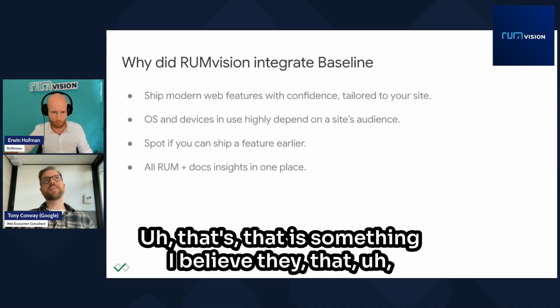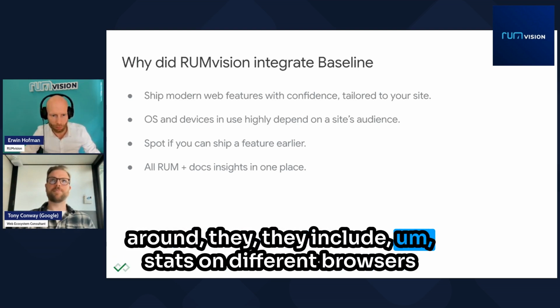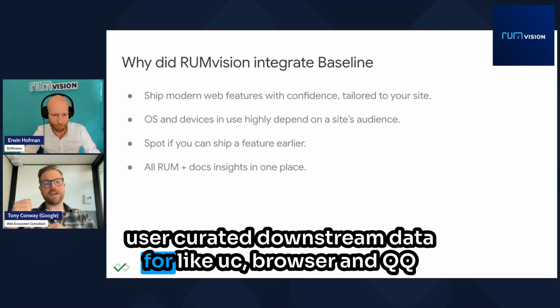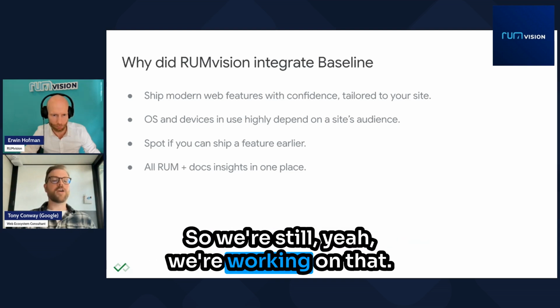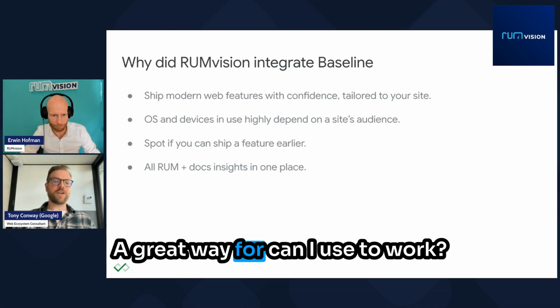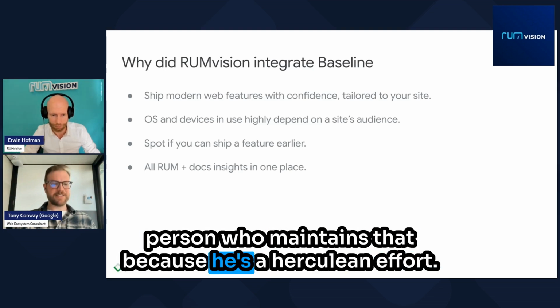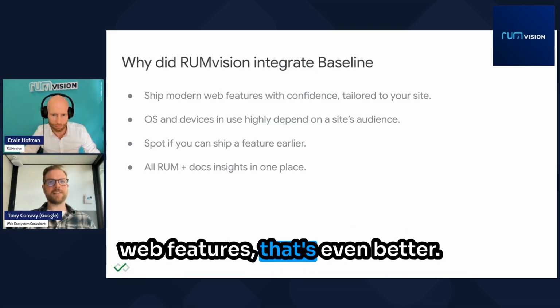That is something I believe they would like to do, but there's still some stuff to be ironed out, especially around they include stats on different browsers, and they have user curated downstream data for like UC browser and QQ browser and things like that. So we're working on it. I think that would be a great way for Can I Use to work. I think it would mean a lot less pressure on one person who maintains that because it's a Herculean effort, but if it's something that's got a large community working on it, like web features, that's even better.